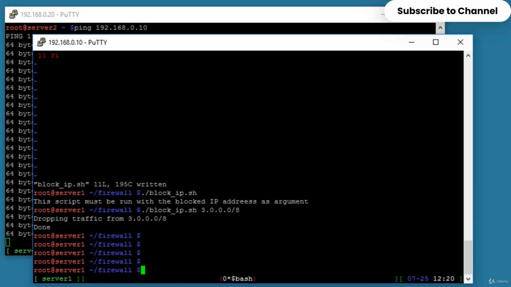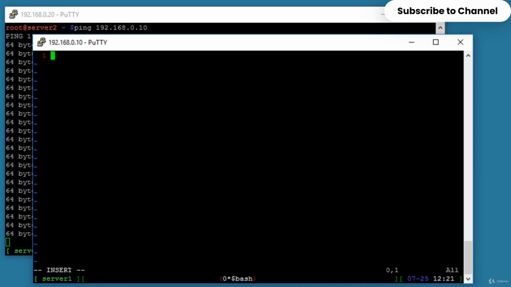Let's see another example. Let's suppose we want to block access to a specific service that runs on our server. For example, we want to block connections to port 22 or to port 25 or to port 80 or whatever port we want. I create a script, block service.sh, echo blocking $1 port $2.